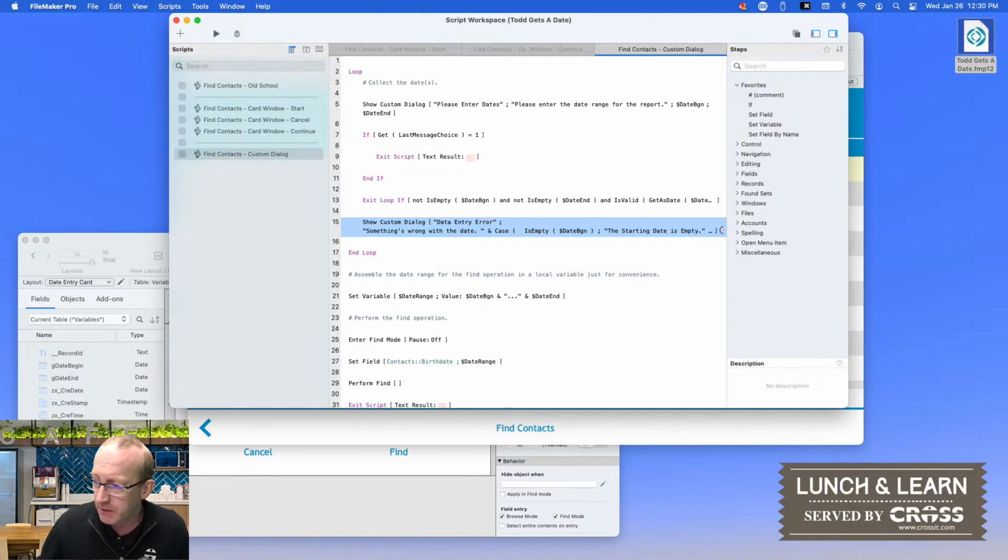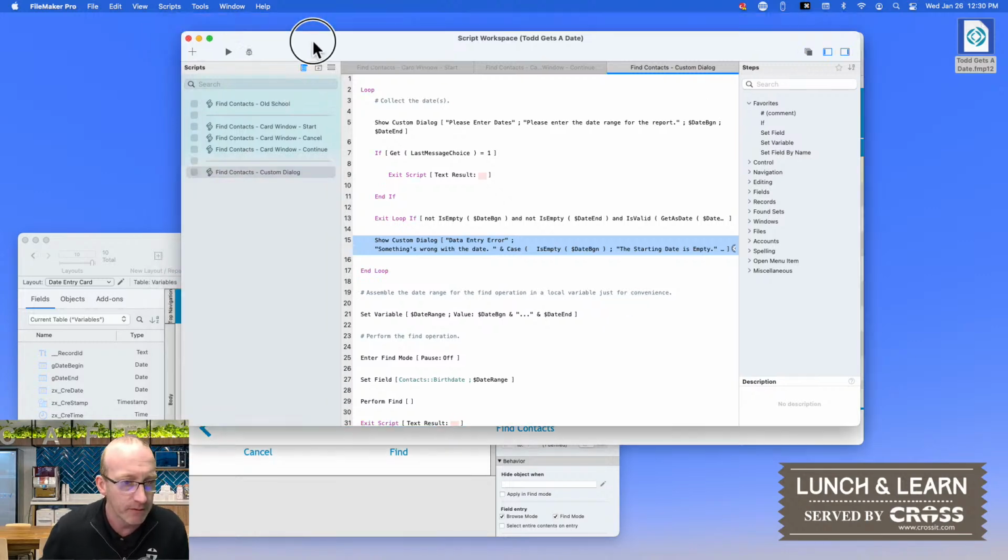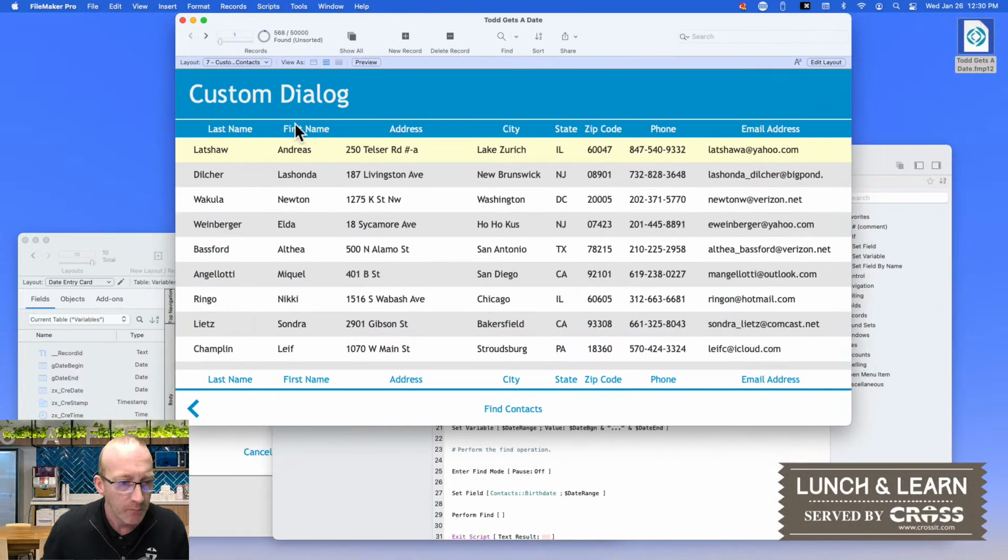Let's see if we have any questions here. Looks like we do have a couple questions. And the first question is, what method do I prefer? My preferred method is probably the card or the card window method, only because you do have that extra ability to do some formatting and make that window, that card that you're using to collect the find criteria, as fancy and as nice looking as the rest of the solution, because you're tied in with that same theme and everything.